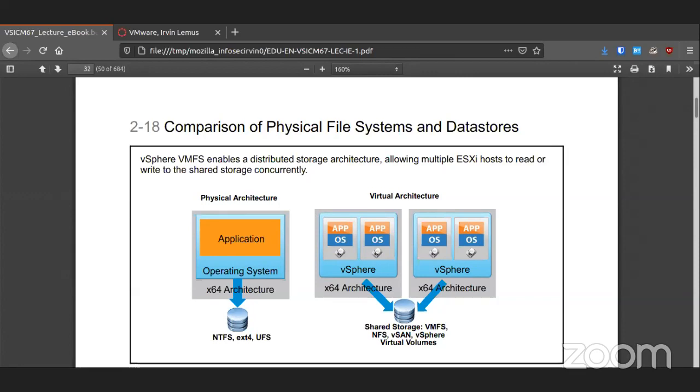In the world of VMware, we can share storage, just like we can share the others. The VM file system, NFS, vSAN, vSphere. We'll talk about these as we go along in the chapters. There's a number of ways that our OSs can share resources.